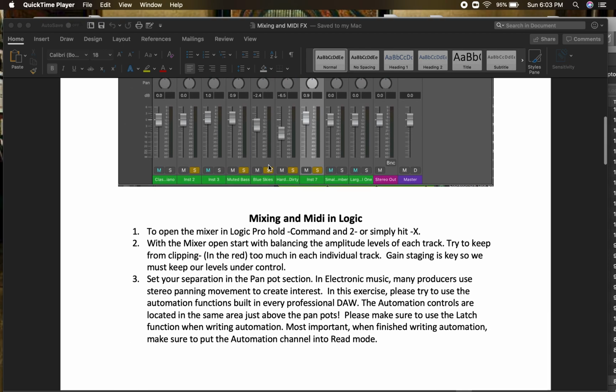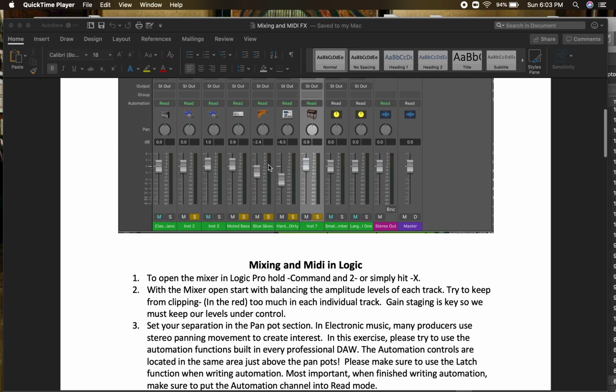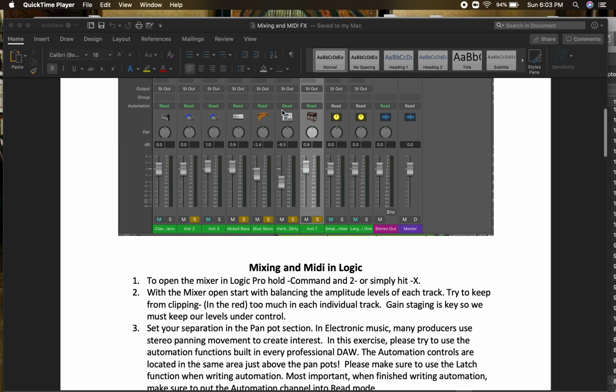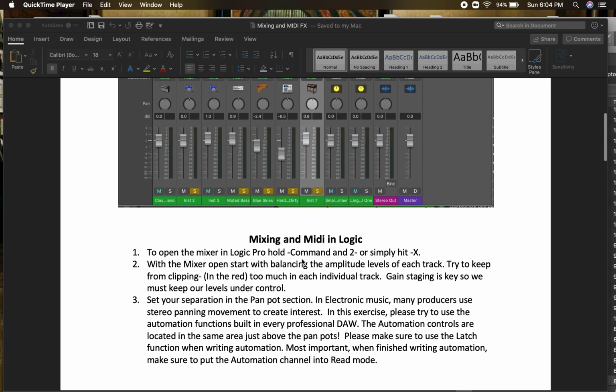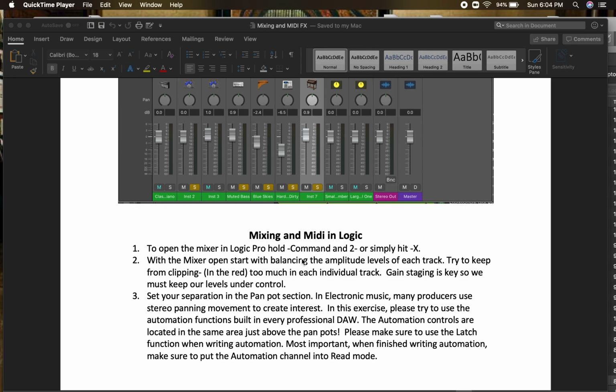So remembering that the next step, the next level would be using automation, and automation controls are located in the same area above the pan pot, just right up here. And once you pick them, make sure that you use the latch function. When you use latch, what you're going to be able to do is write everything that you're doing, and anything before that or after that will be able to just continue writing. So latch is going to be probably the most important part that you note in that case.